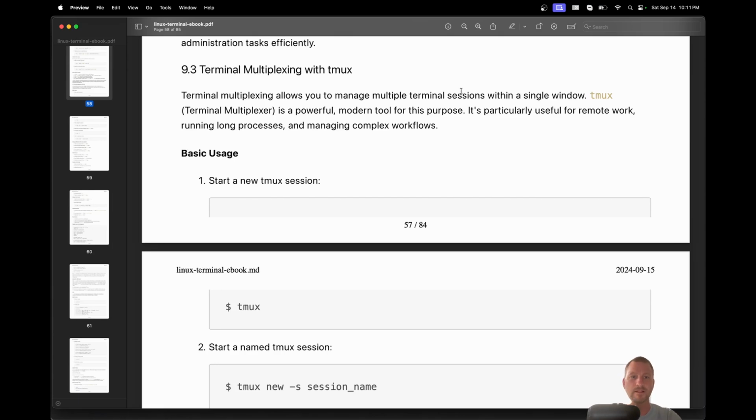Howdy. In this video, we're going to go over tmux. Tmux is a terminal multiplexer. It allows you to have multiple sessions in a single window, allows you to save your sessions on remote machines, and allows you to run long-running processes without the process getting interrupted if your local internet goes out while you SSH into a remote machine. It's very helpful.